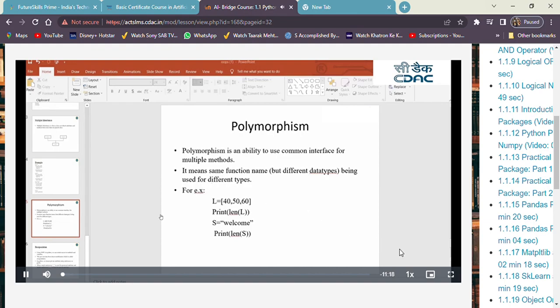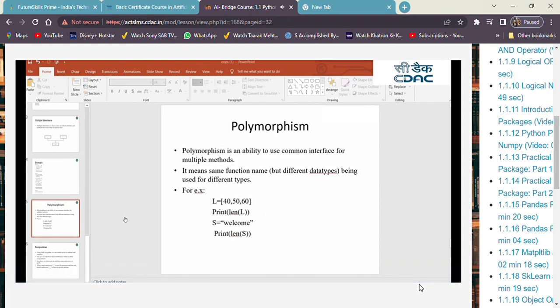Hello and welcome. Now we will see polymorphism. Polymorphism is an ability to use a common interface for multiple methods. It means the same function name but with different signatures being used for different data types. The same function name can be used with respect to different data types. So let's see an example.